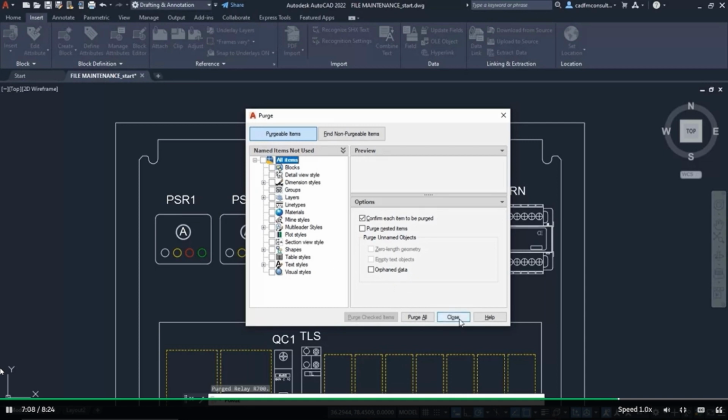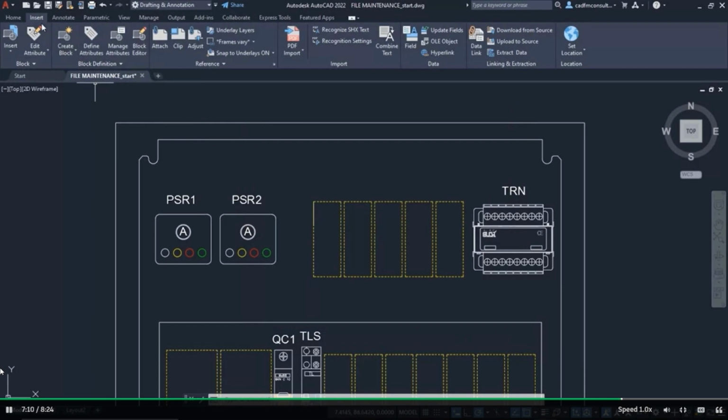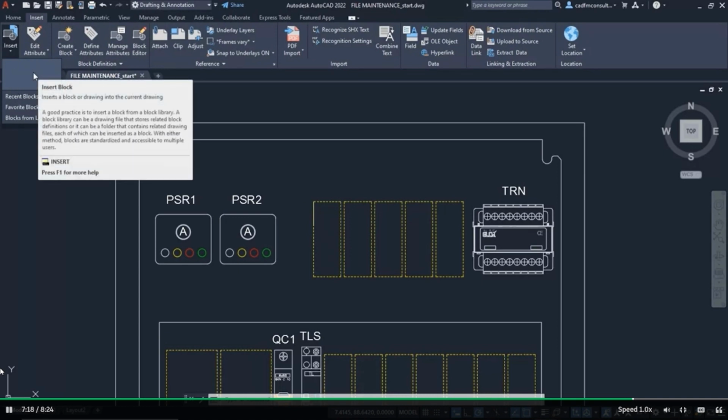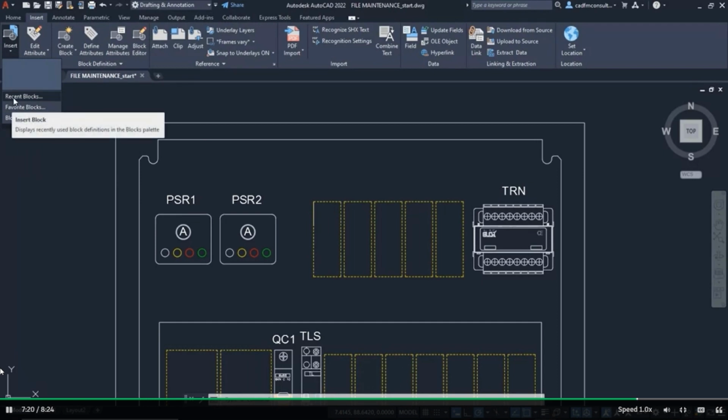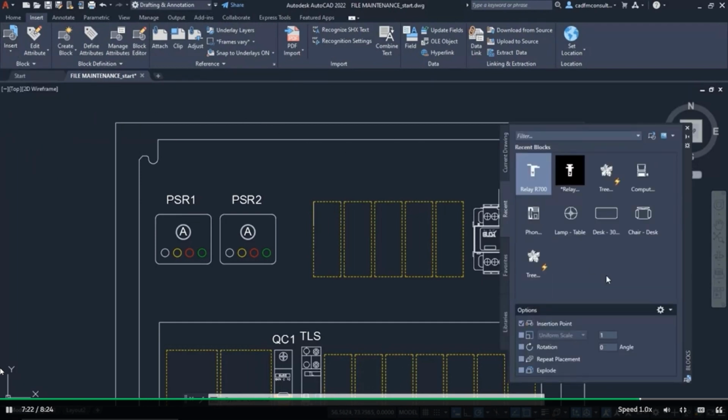So if I click on close now, what you'll find is if I go up to the Insert tab and then go to Insert here, you'll notice there's no blocks available in the drawing because I've purged those blocks out. I can, however, go to the Blocks palette and you'll see I've got recent blocks. So one of my recent blocks is the Relay R700 and I can bring that back in like so if I want to because I've used it and AutoCAD remembers it based on the Blocks palette.